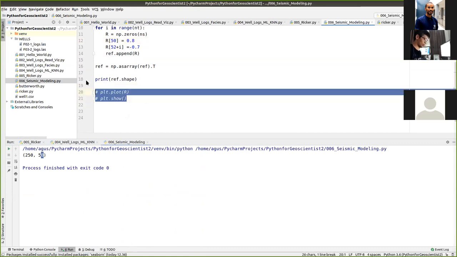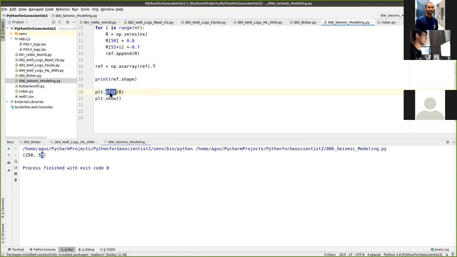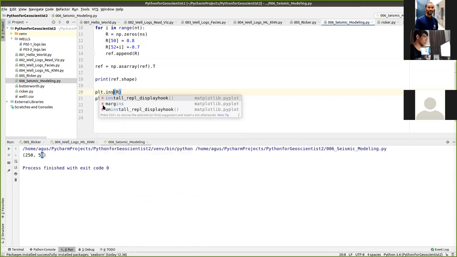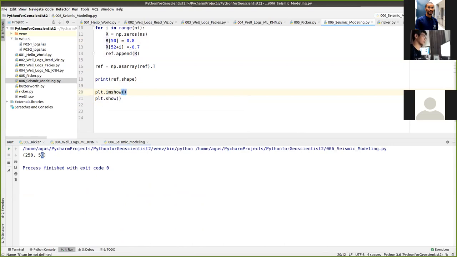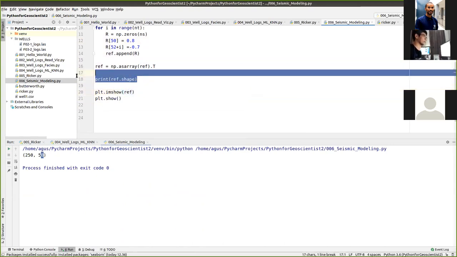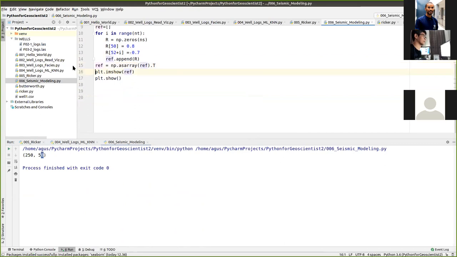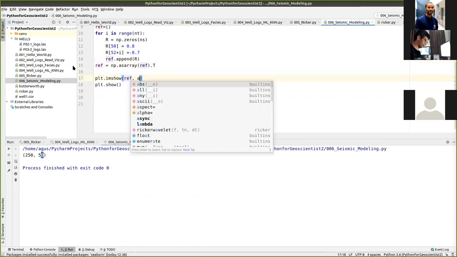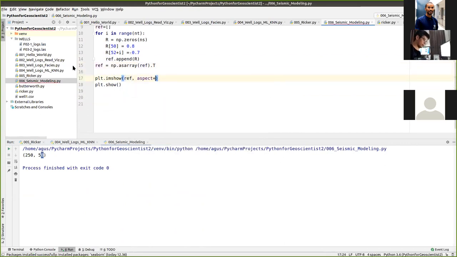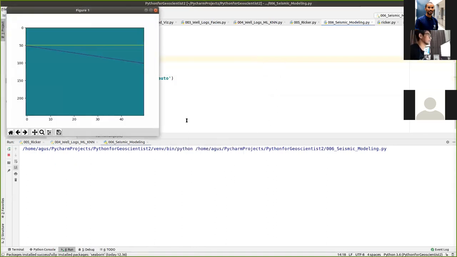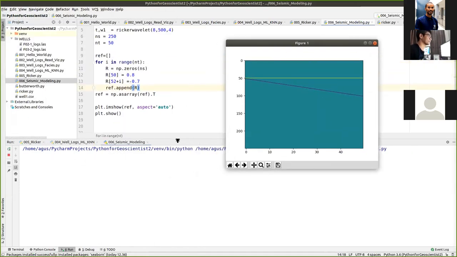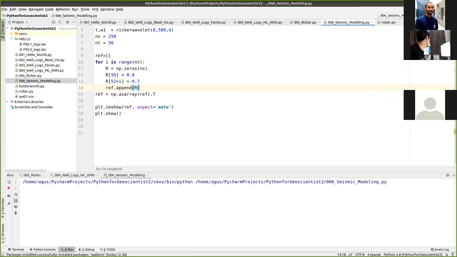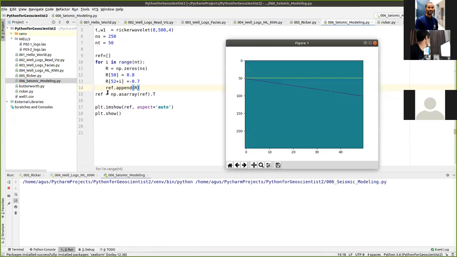By using imshow, like this. And then I will use aspect equal to auto. Yeah, like this. It's your wedge model. But this one is only reflectivities, not the seismic trace.